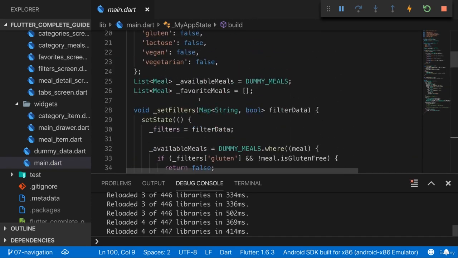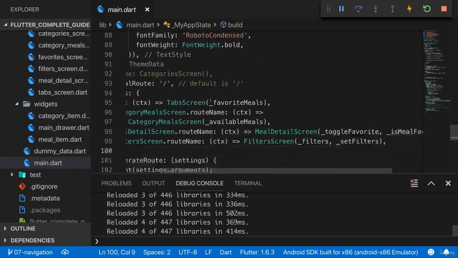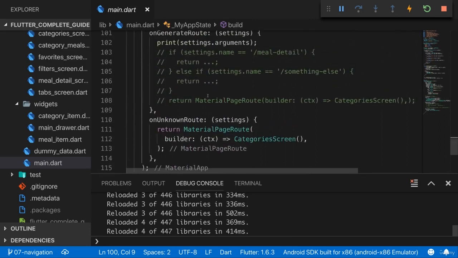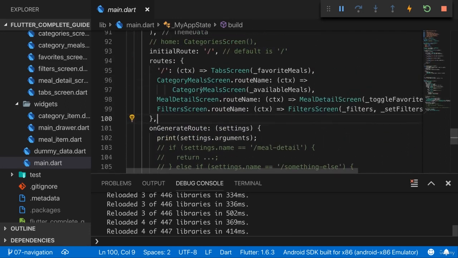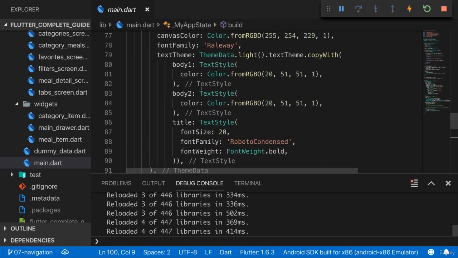If you add a meal as a favorite, or if you change your filters, then the entire app rebuilds, even the parts that are not affected by this. If you, for example, add a meal as a favorite, that doesn't impact your filters, and still that part of the app would also rebuild. So the constant rebuilding of everything is of course not great for performance. You only want to run the build method in the widgets that really depend on the data that changed.